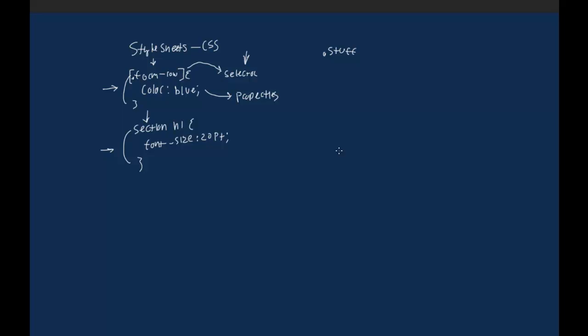So dot stuff. Dot stuff is a class selector, meaning that any element that has a class equal to stuff will be selected. So by doing this in CSS and this in HTML, we can select anything that has a particular class. So let's see an example of that.